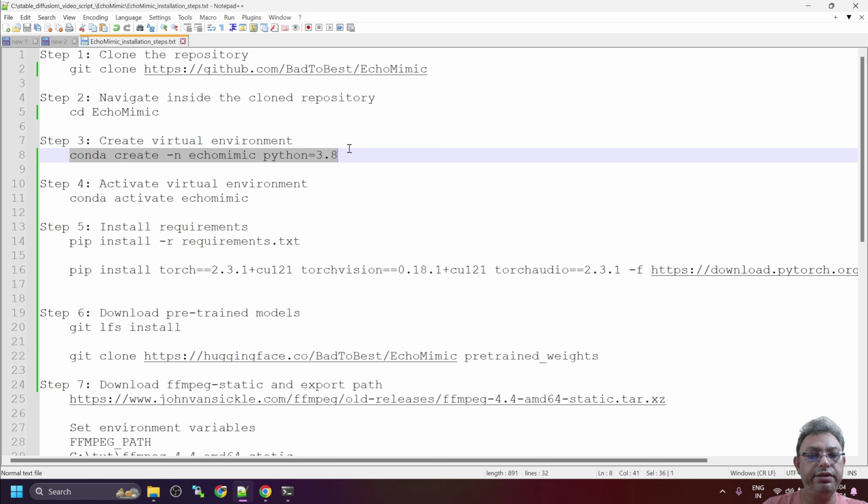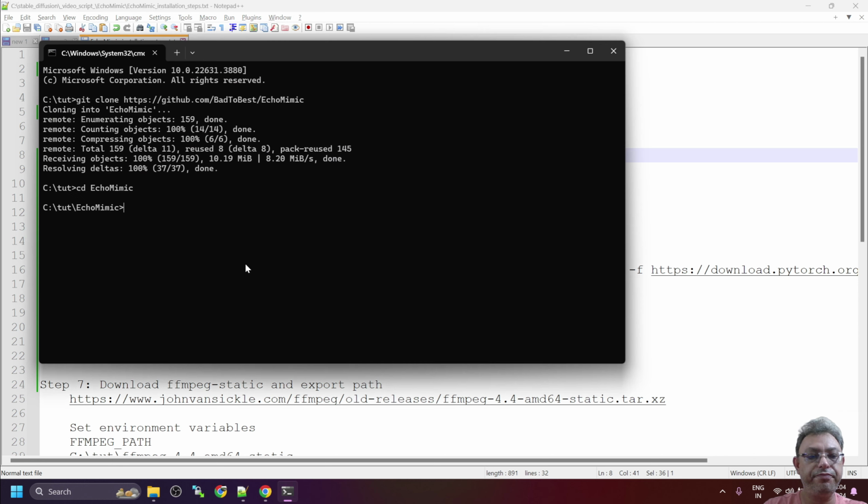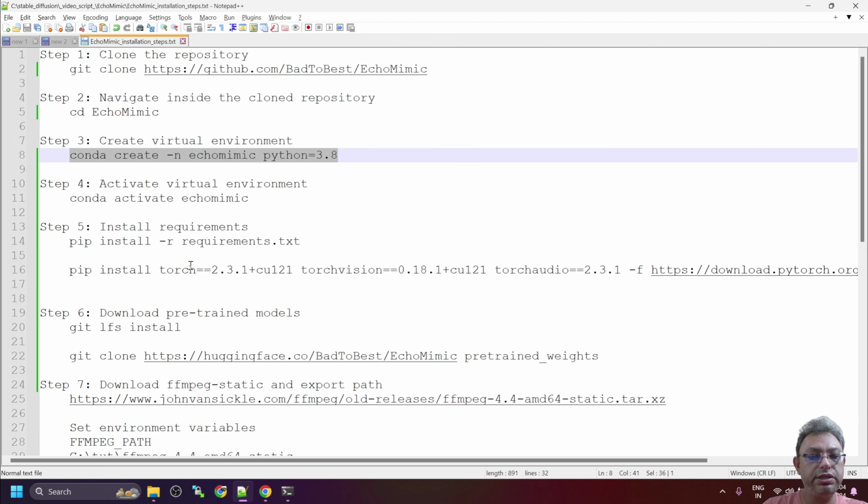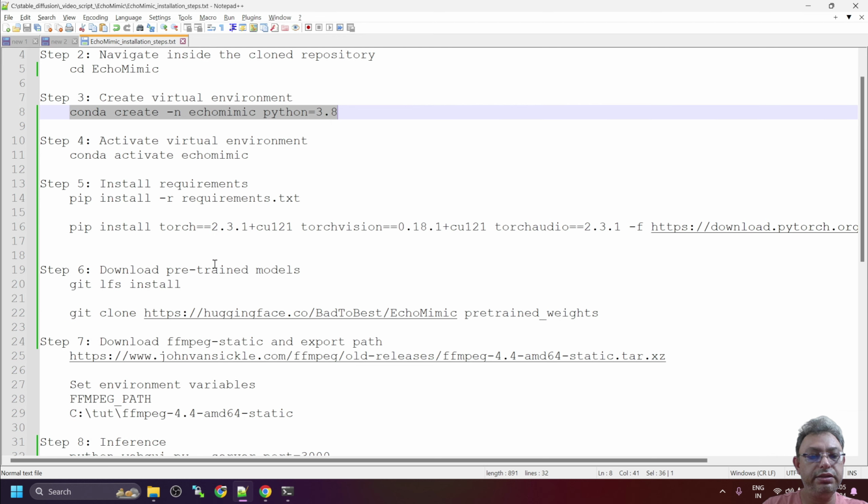Now let's create the virtual environment. So this is the command to create the virtual environment with Python version 3.8. While this is in progress, let's complete the next step, and that is downloading the pre-trained models.